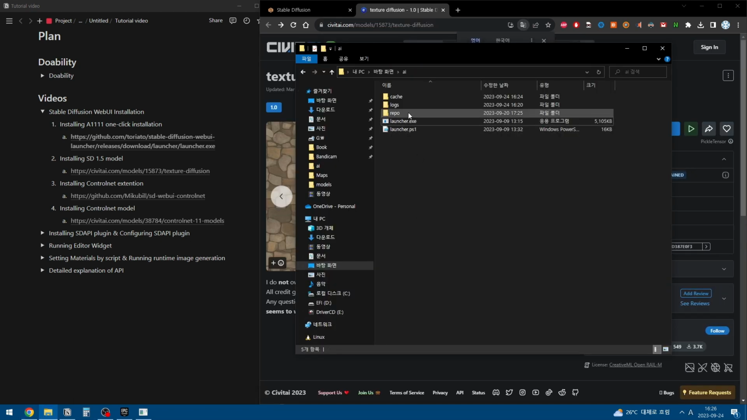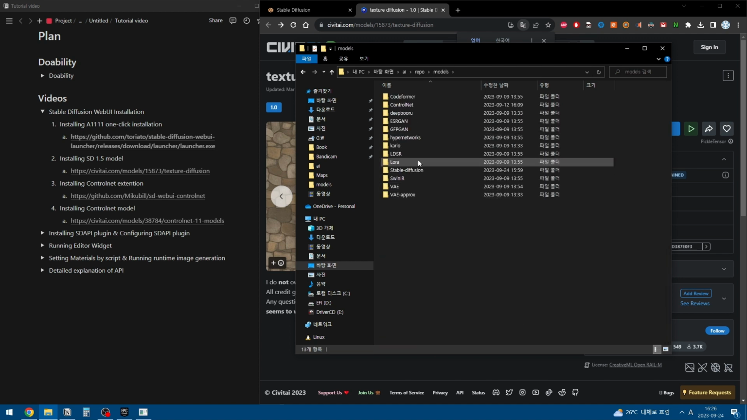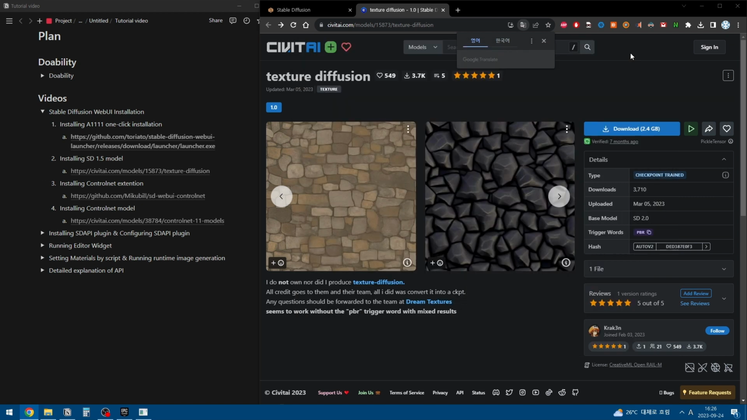that is fixed and you get to download it, you can go to repository, models, Stable Diffusion. You may put it here. As you can see, I have the Texture Diffusion ckpt here. So once that is installed, by placing it into this folder, you can now install the ControlNet extension.